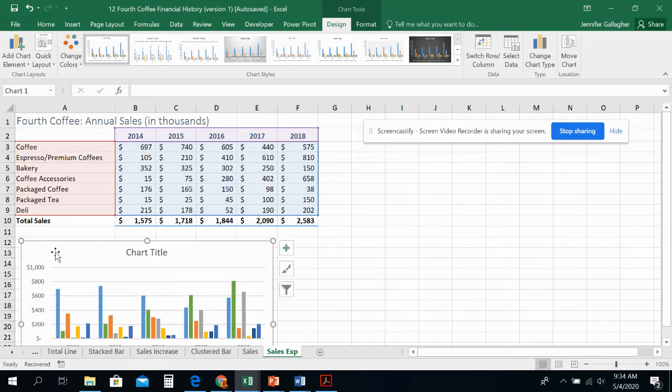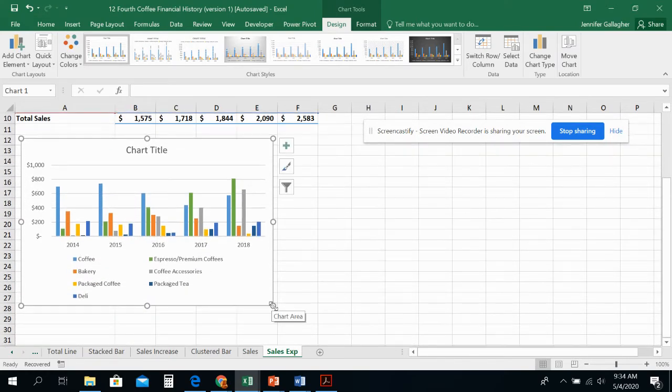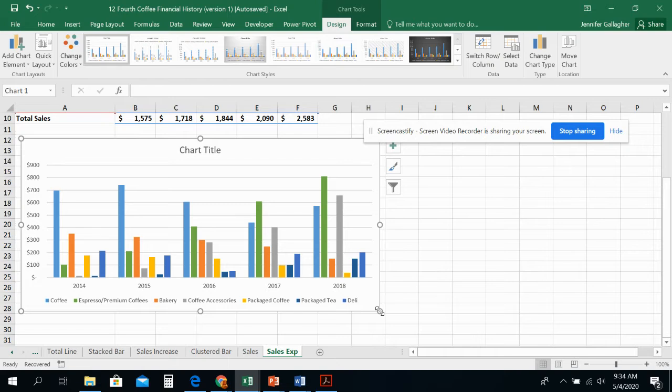Then it says move the mouse to the lower right-hand corner of the chart. The mouse pointer changes to a two-headed diagonal arrow. Drag the mouse pointer so the lower right corner of the chart goes to H28. So we are resizing. The crosshair is to move. This is to resize. So I'm really just coming over here to the right a little bit, maybe down just a smudge, but it is proportionally changing the size of the chart.